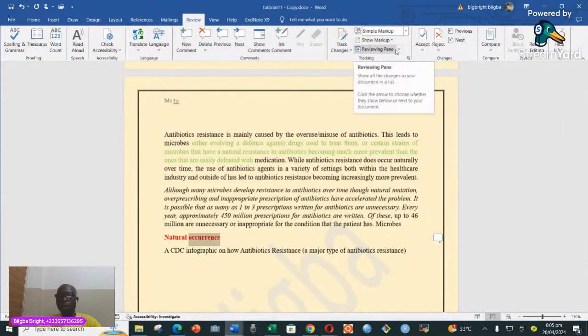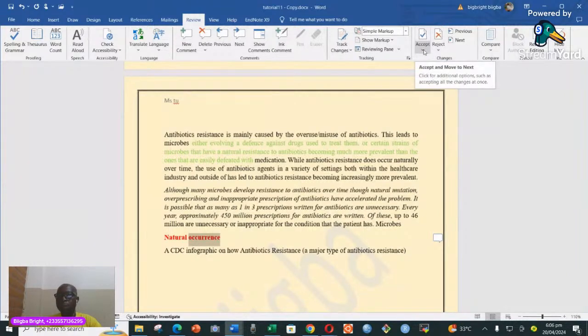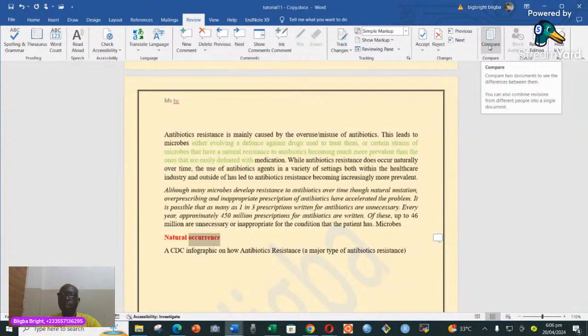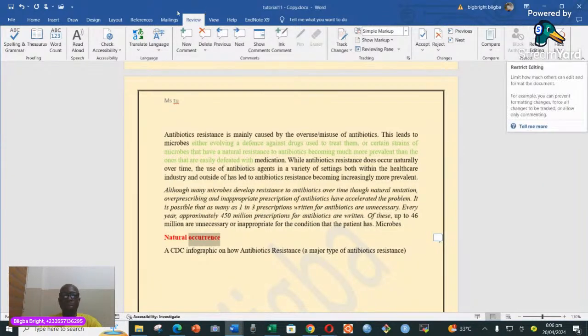We can use our review pane to do a lot. I've already explained that. Now, we have accept, we have reject. That is when your work has been reviewed and you want to either accept the review or reject it. Compare allows you to compare two documents. I demonstrated that. Now, you can save your document with restrictions in such a way that nobody can edit it, no one can do any kind of change. That's what we use this editing for.